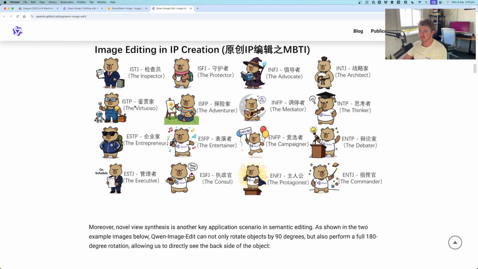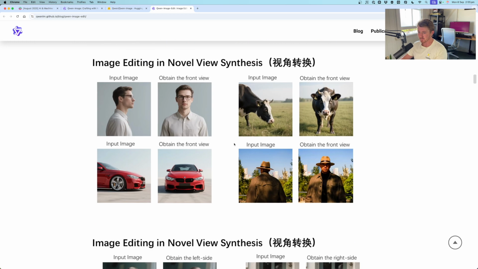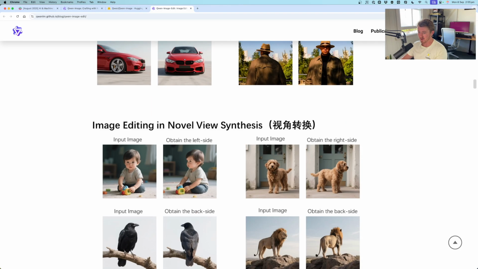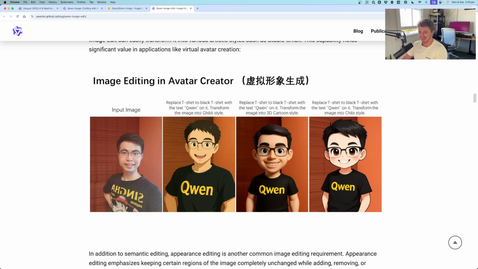And then it even works across different... Oh, wow. So it's got good semantic understanding of, say, different personality traits, ENFP. That's the result I got when I did the test a couple of years ago. And then it can even create different viewpoints from an input image. Different style. There we go. I'm assuming this might be one of the developers. And then we got the Ghibli style, 3D style, and then cartoon style.